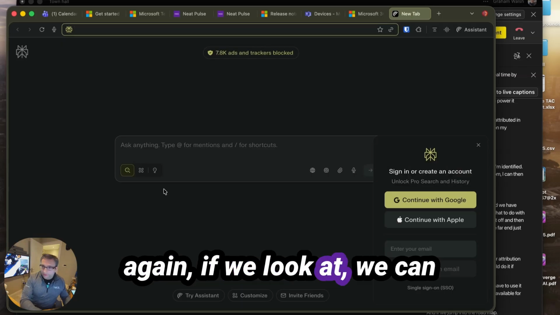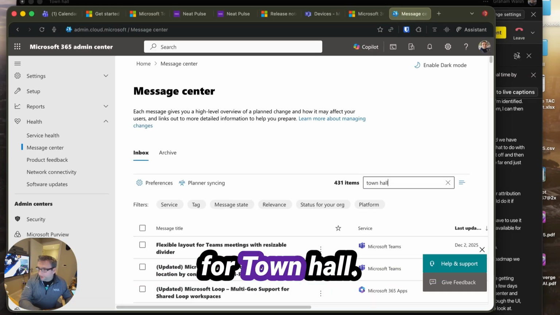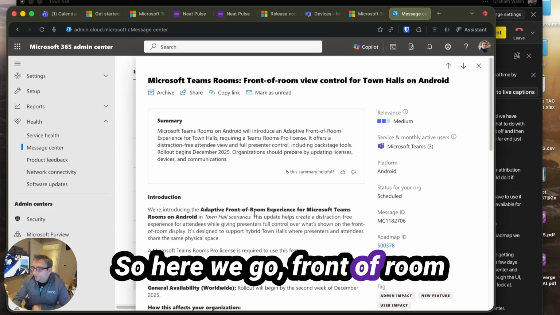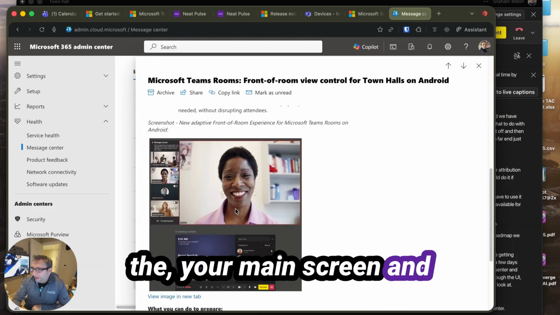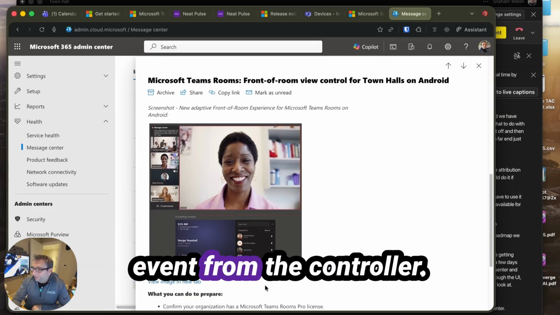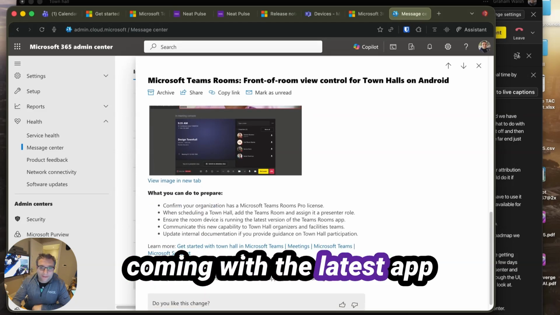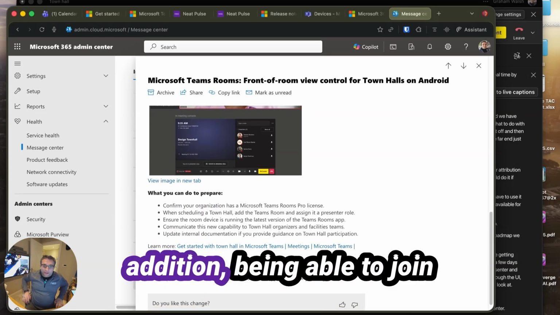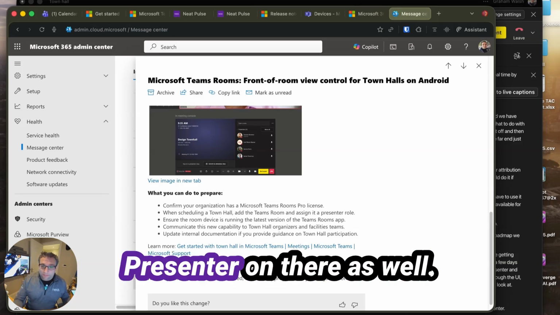And again, we can see it in our message center, and we can search for Town Hall. So here we go, front of room on Android. And so you'll see your main screen and you'll be able to start the event from the controller. So a few new features coming, with the latest app coming out this month. So that'll be a great addition, being able to join either as an attendee or as a presenter on there as well.